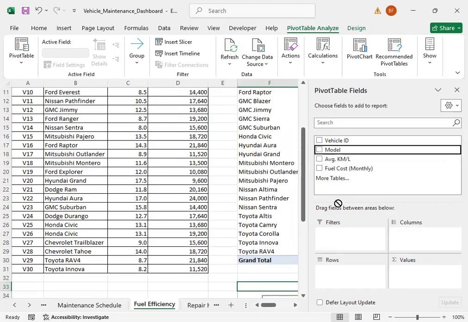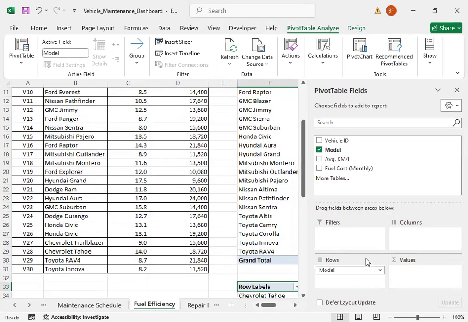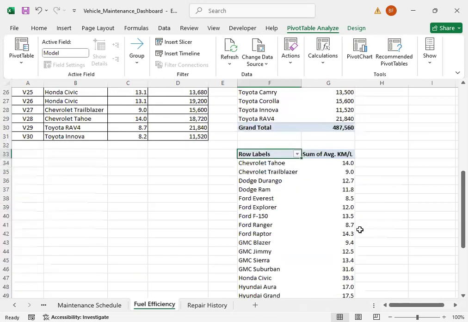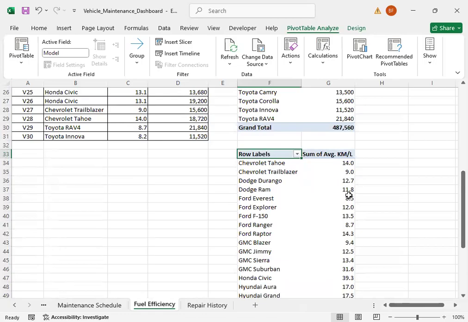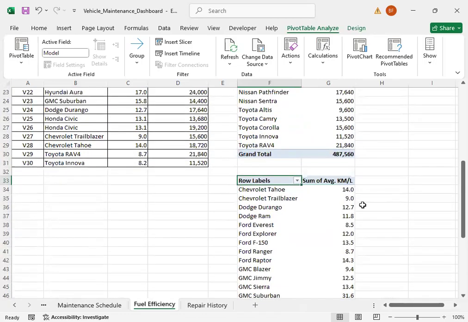Okay, I'm gonna need the model in the rows. But this time around, I'm gonna need the average kilometer per liter here. Let me check. So we already have it. These are the kilometers. In other terms, they call it mileage, but this is not actually in miles, this is in kilometers. So average kilometer per liter.